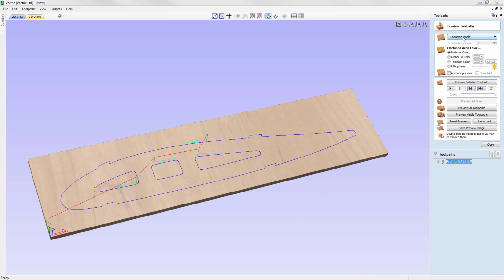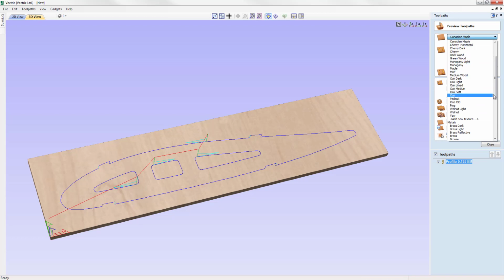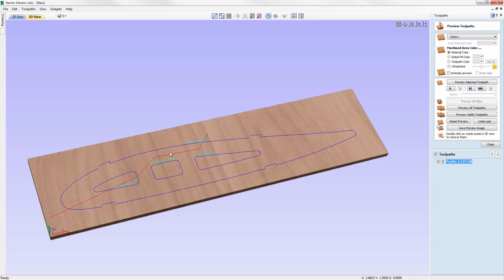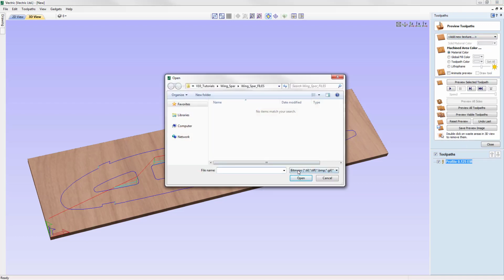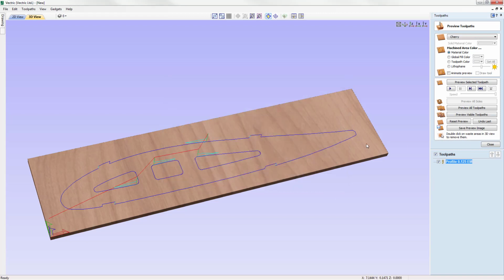Over at the top we have the option to alter the appearance, so at the moment our block of material is showing as a Canadian maple appearance, and we have a list of preset materials that you could take advantage of, ranging from stone to metals to all sorts of woods. For example, we could go for a cherry, now alter that. If you wanted to, you could look at adding in a new texture by using this option here, whereby you just import the image file and then open that up, and then that would appear as your material block.